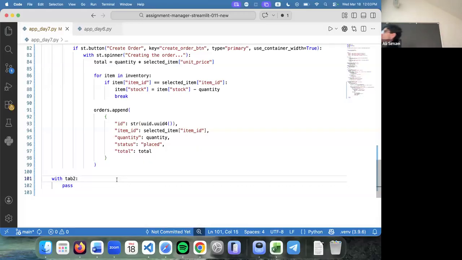Right. So we use the UID for generating a new unique ID for this order. And then selected item, again, we have the item ID, every information about this selected item. So we can actually use that in recording this information, then quantity, place, and total. Now, both lists are updated. We need to record that. We need to record the changes into our persistent file.